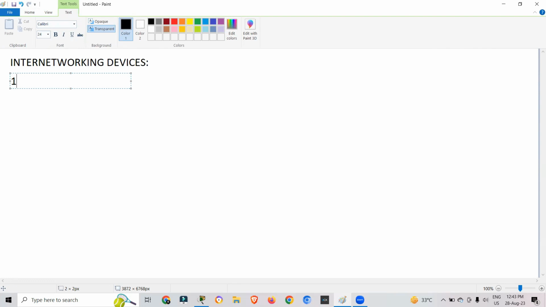The first one is the switch, we have the hub, we have the router. The second one is bridge. Third one is switch, and the last one is router. Very well.